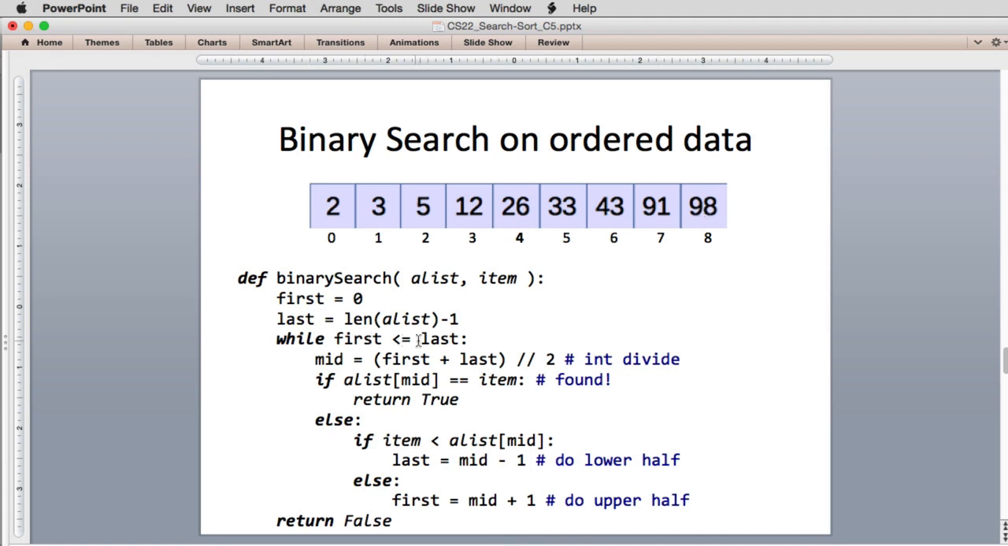And then while first is less than or equal to last, we continue. If first and last cross each other, that means we've exhausted the search, and we exit this loop and we say we can't find it. Otherwise, what we do is we calculate a midpoint by taking first plus last and dividing it by 2. That's an integer divide, so you always get a whole number. And in this case, it's going to choose 4 as the midpoint for mid. And then we check, is that midpoint what we found? And if it is, we return true.